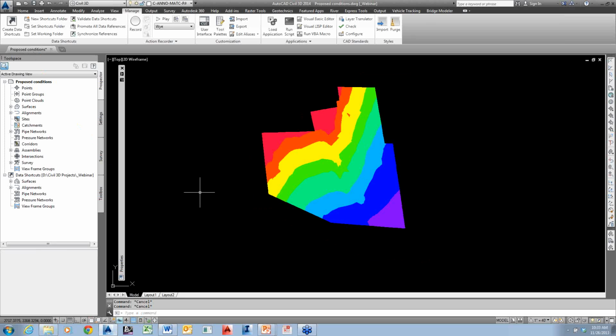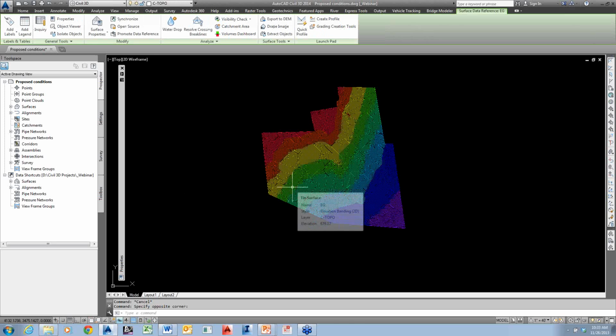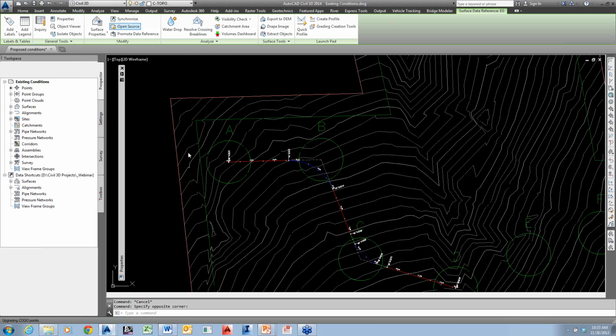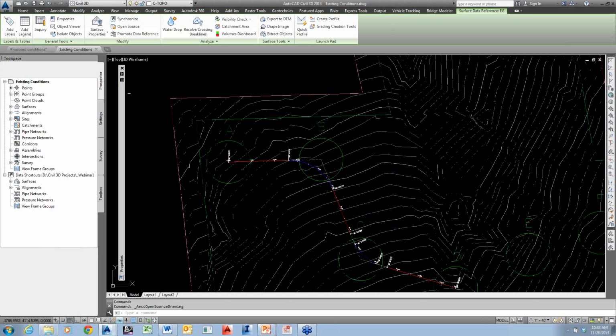So I want to go back and I want to edit the surface. But what drawing did that surface come from? I don't remember. I just want to edit the surface. So I grab the surface and I go open the source. Very similar to the way NXREF works. So I choose open source and it opens up that drawing. Now for whatever reason, it always switches me back to the other drawing, but it did indeed open that other drawing for me.